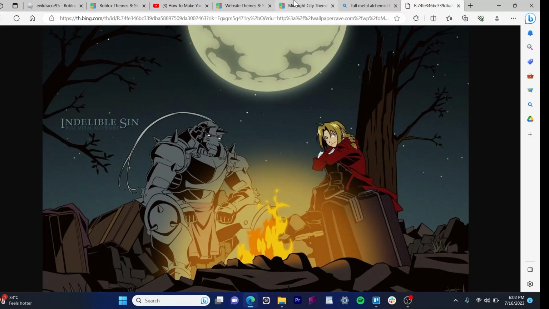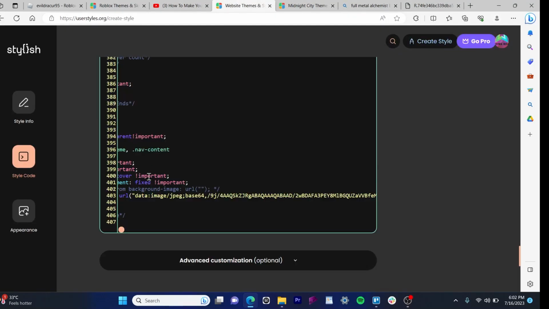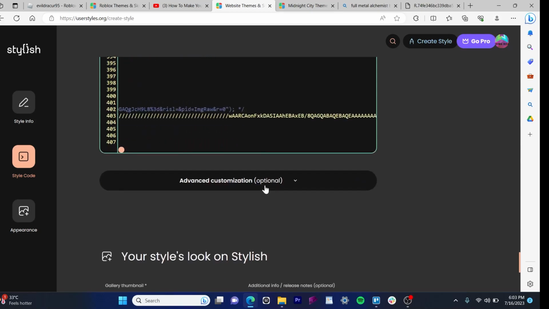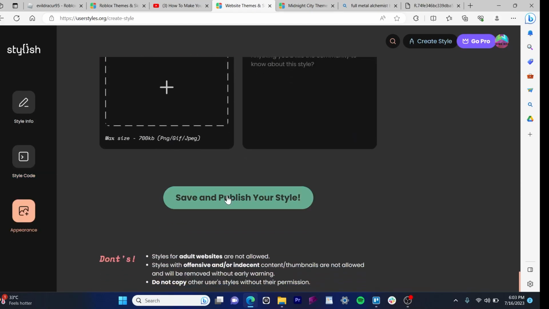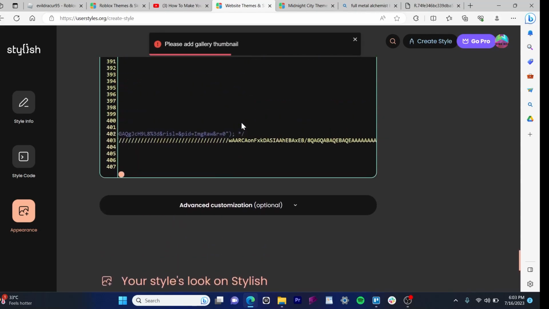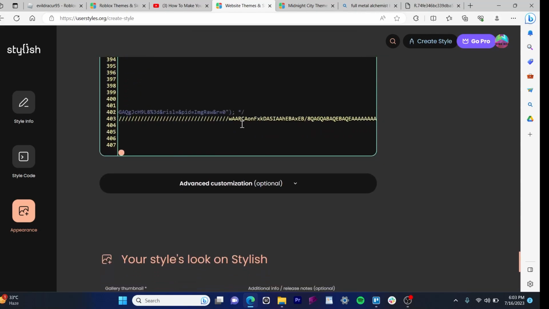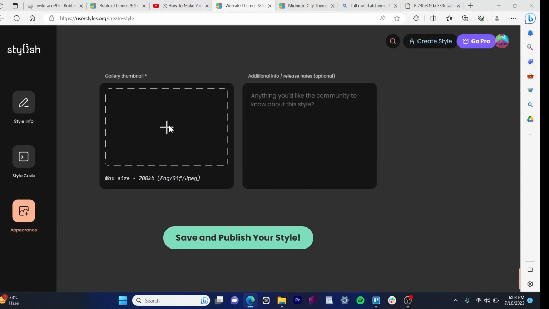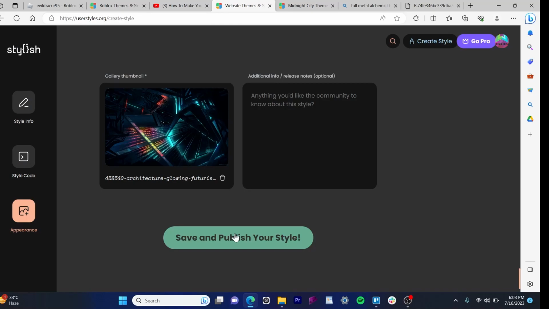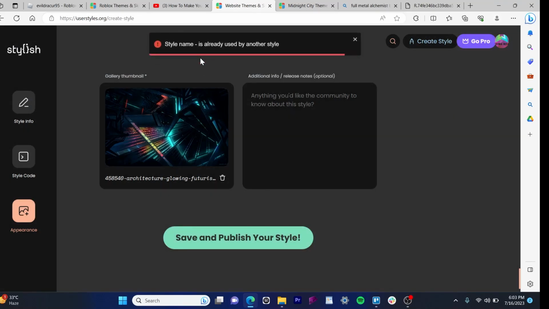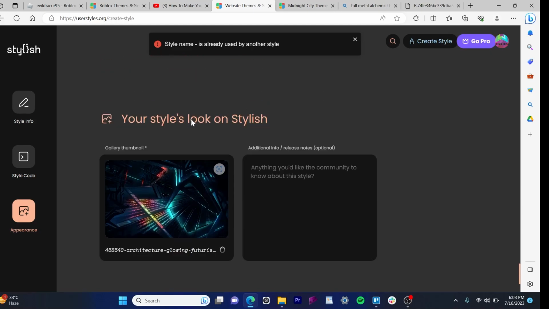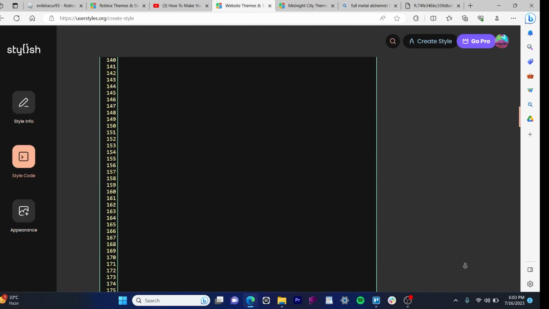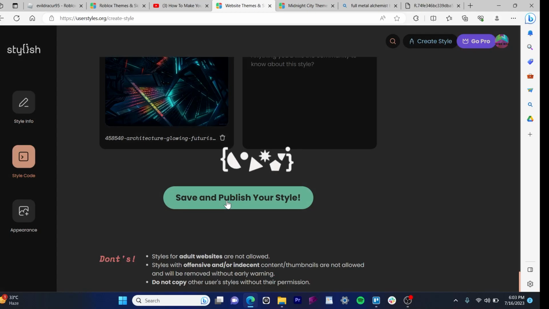Go back to the designing page on Stylish, and here paste the URL that we just copied from that image after background image URL, and we'll have to upload a thumbnail too. So scroll down and click on this plus button and select an image and click on Save and Publish Your Style. So it will take 5 to 10 minutes for uploading that image or GIF that we just customized on our theme. Click on Save and Publish Your Style and wait for 5 minutes.